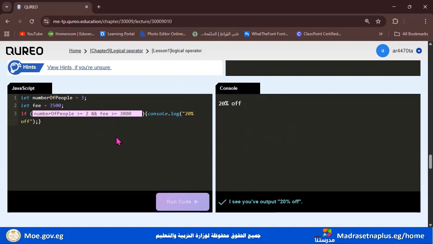So how to write it? Okay, we write the first variable, and the value assigned to it, and then write 2 of the ampersand and the second variable and its value.